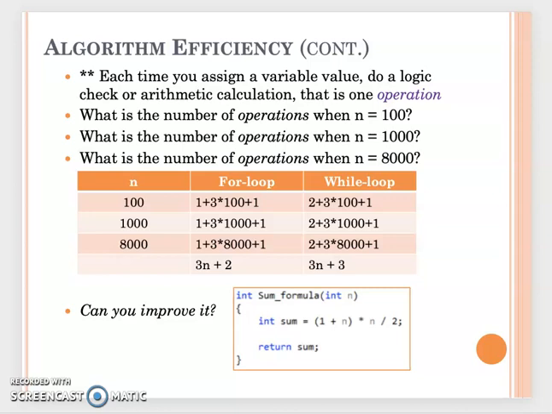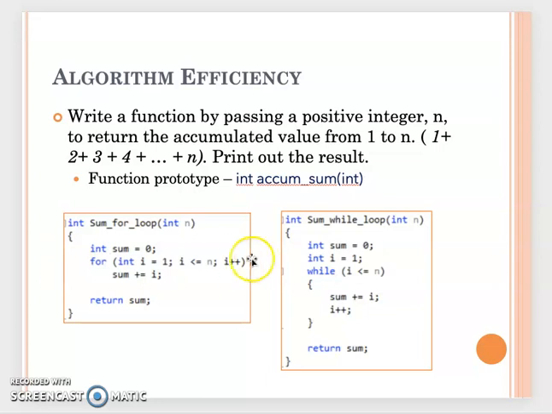Let's continue with the previous video to finish the algorithm efficiency. So earlier we said if you try to find the sum of n, we can write the for loop or while loop, as we demonstrated in COMSC210. But if you implement it like this, your runtime will become big O(n), because each time you get into the loop, according to the n you pass, you need to go through the for loop or while loop n times.